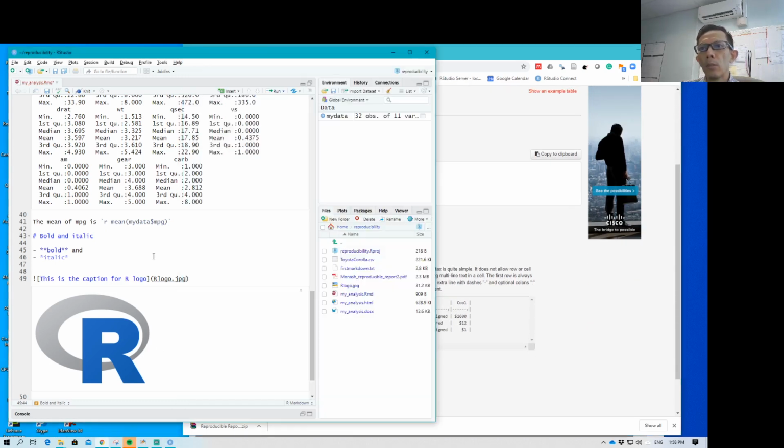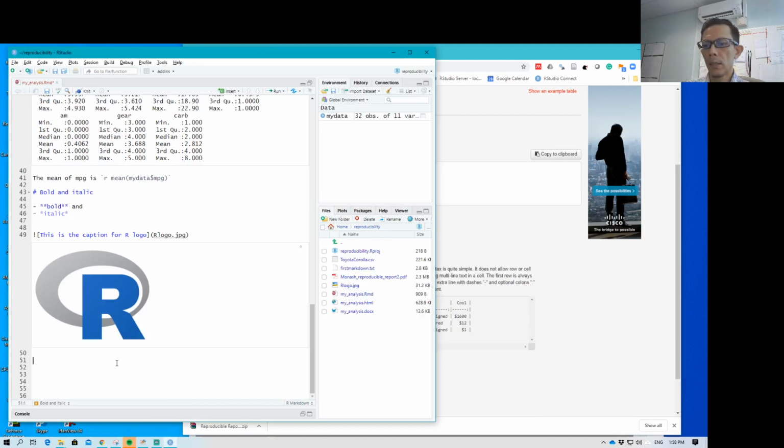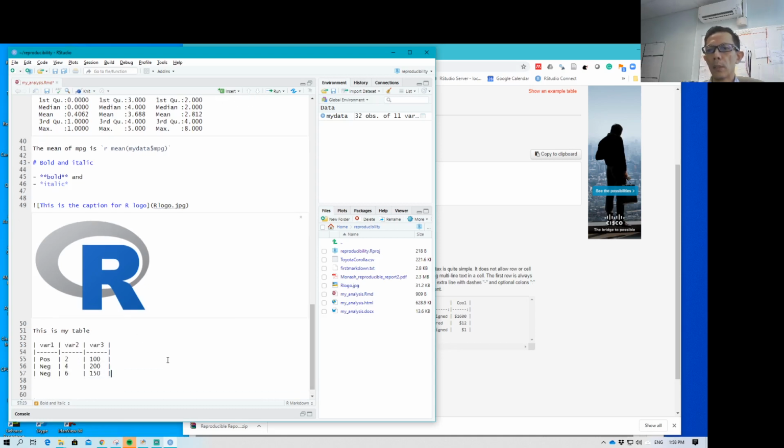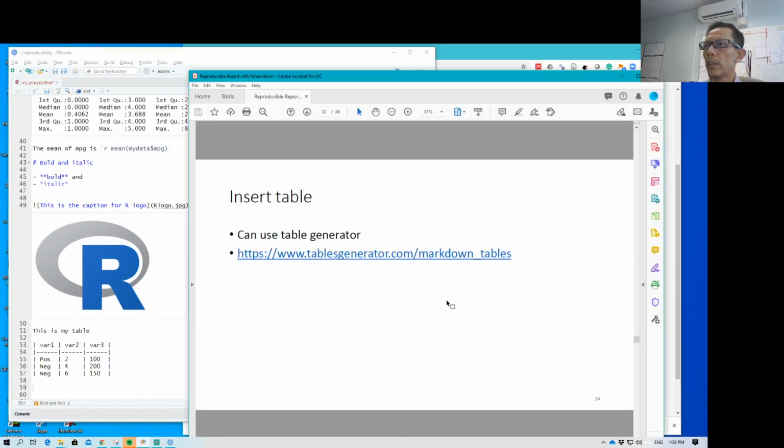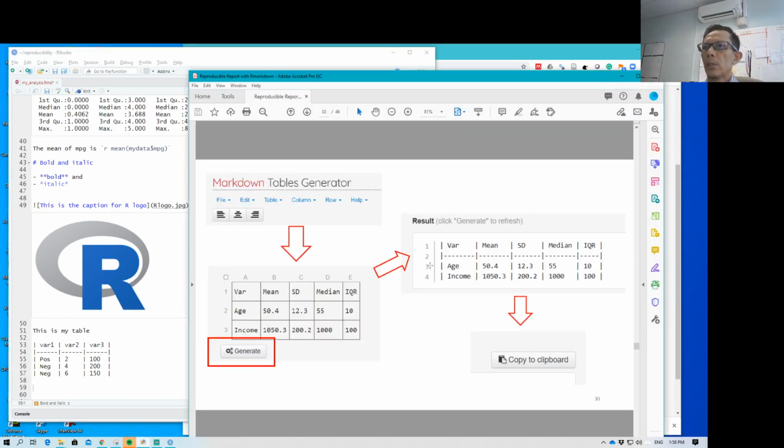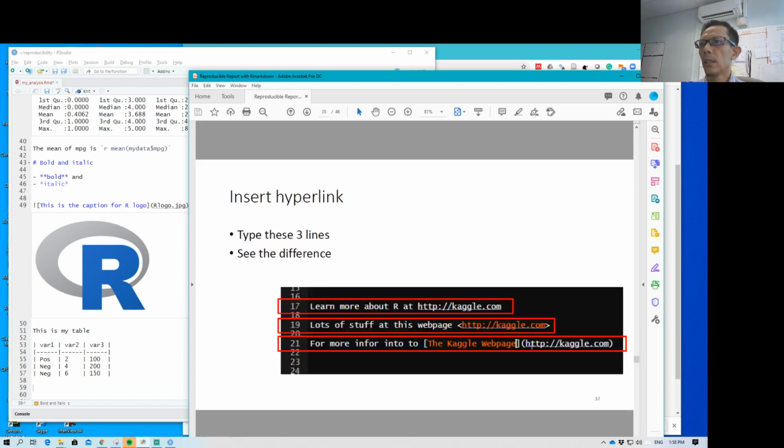Click generate, and then there is a button, copy to clipboard. Then go back to R Markdown, and maybe you can type this is my table, then Ctrl V, paste it. Or instead of what I've done, you can type var, mean, standard deviation, median, IQR, generate and copy to clipboard.